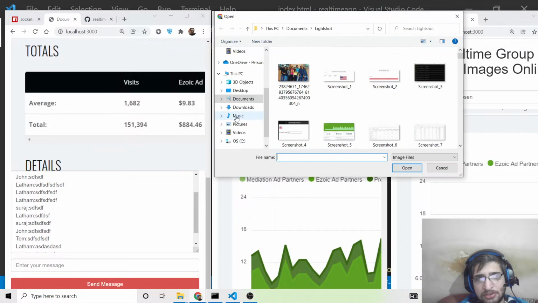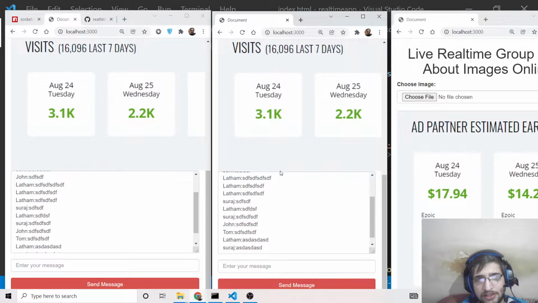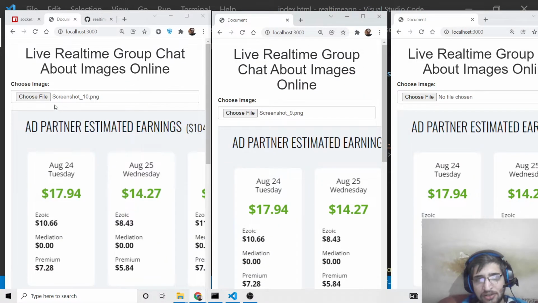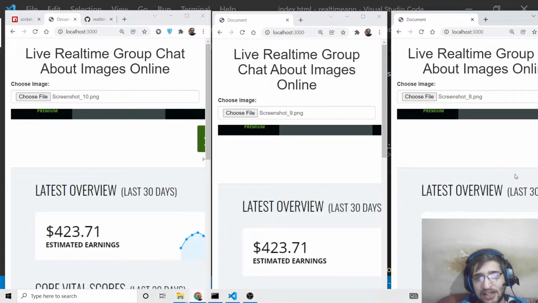So I can change this image to whatever image I choose here like this. You will see this image will be reflected here in all the three windows. This is called a real-time application. All the three clients are connected with each other.